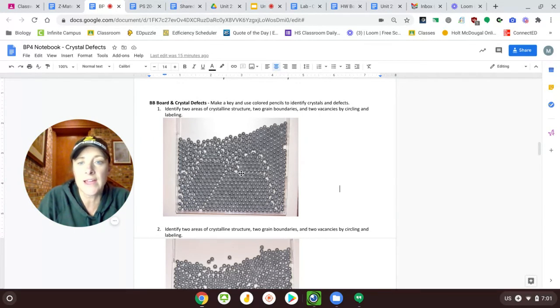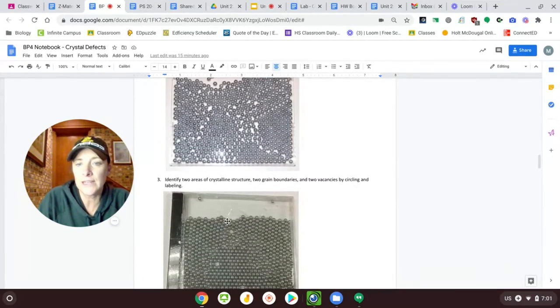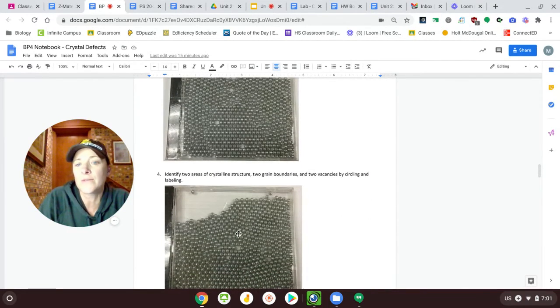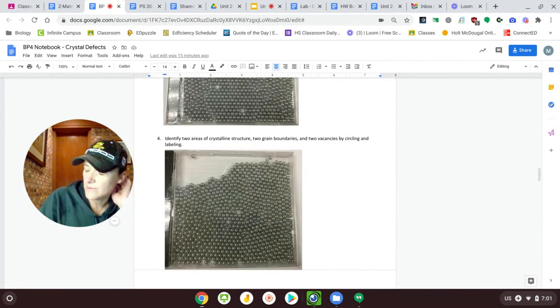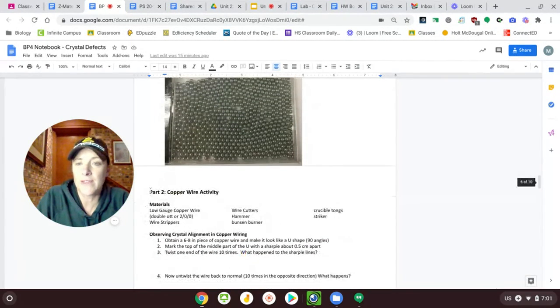So for the rest of class, I want you to work on these 4 pictures that I think are on 2 separate sheets of paper. And it's having you do the same thing throughout. Your answer might not be the same as a friend's answer, and that's okay. Then tomorrow, or the next time we meet, we're going to be working through this part of the activity. So that's why you have to get the copper wire. You've got to get that baggie of stuff before I see you in class next time, because we're going to be doing this together. Okay?